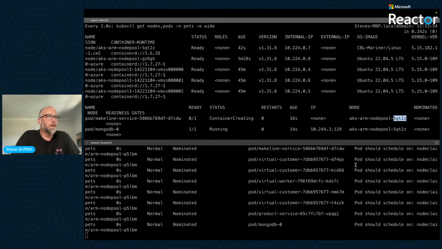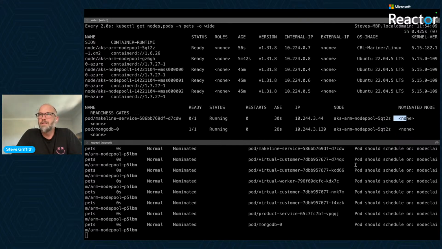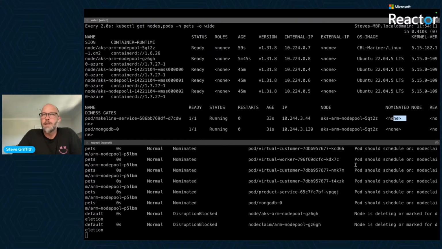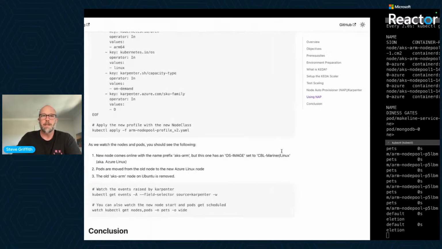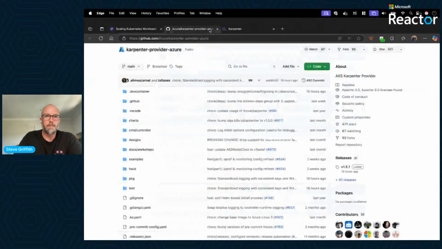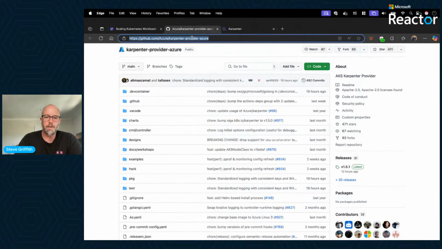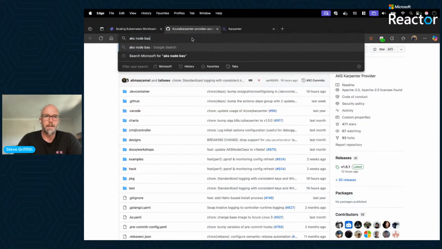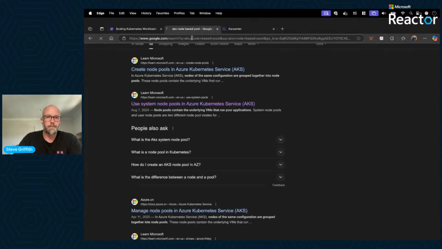Now, one thing that's interesting to note is that part of the implementation of Node Auto Provisioner is that it's not using VM scale sets anymore. It's doing VM instance-based deployments. So you can take a look at that. That was a new feature that was released close to the same time that Node Auto Provisioner was released. The node-based scaling. So if you do AKS node-based pool.